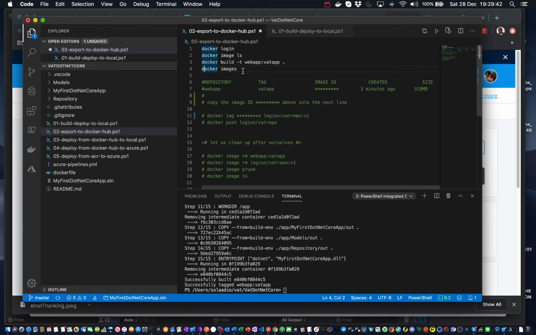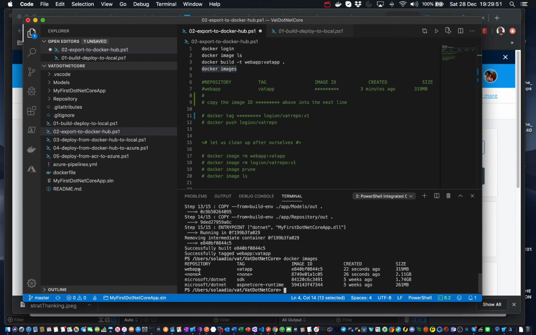So the next thing we want to do is to list the images that we have on our Docker environment on the computer. So you can see that this is what we've just built now. This one, the repository is web app, the tag is VAT app. There's no namespace involved here because we are on a local machine. So this is the next thing we're going to do.